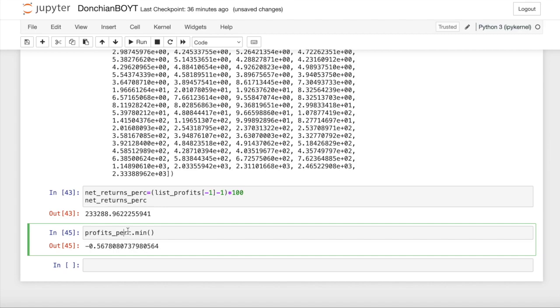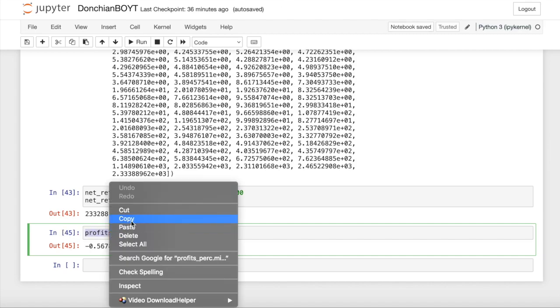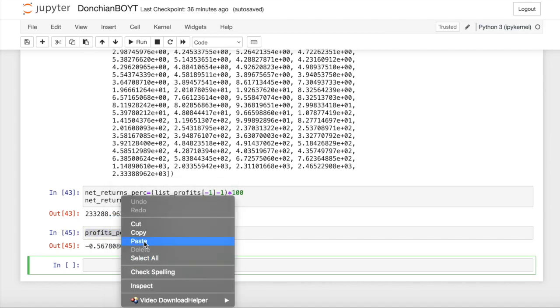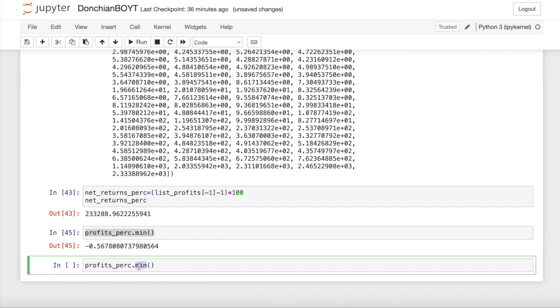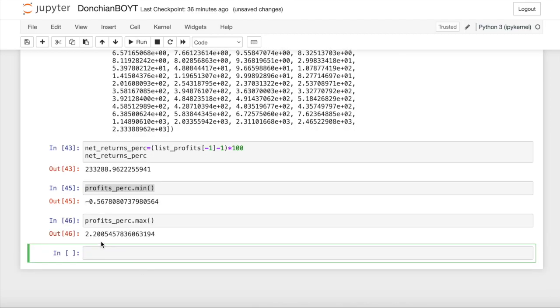It's pretty high, to be honest with you, but still it's expected in a trend following strategy. So now let's do the maximum, the largest return. So again, we've got 220%, which is pretty decent. We're actually getting a big win; the largest win to largest loss ratio is very high, which is quite good.